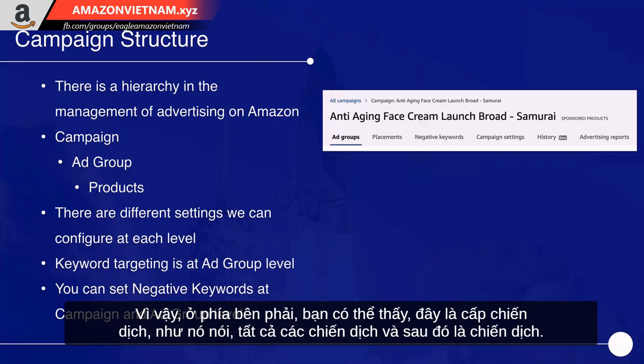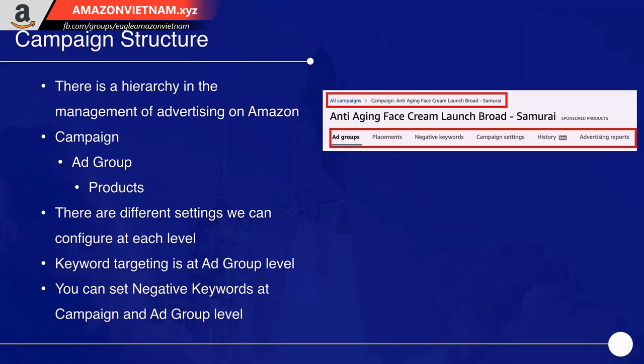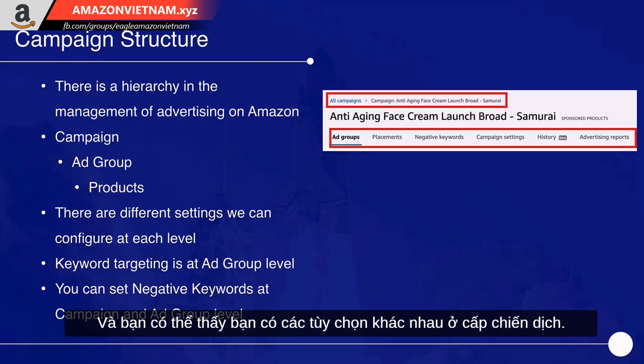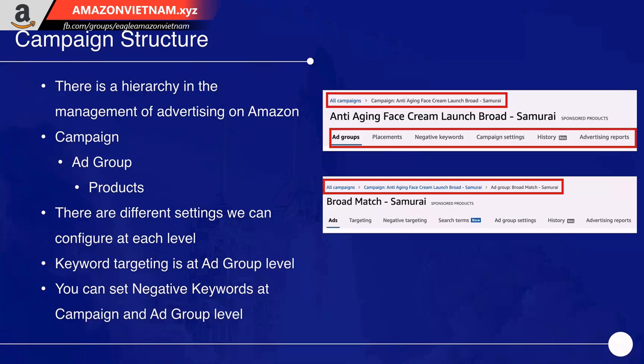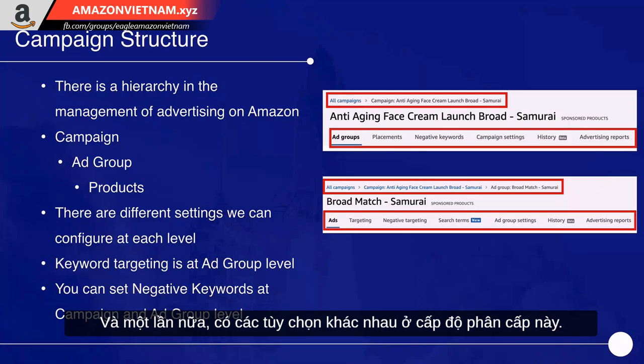So on the right hand side, you can see this is a campaign level, as it says all campaigns and then campaign. And you can see you have different options at campaign level. The next one down shows an ad group. As you can see, it goes all campaigns, campaign, ad group. And again, there are different options at this level of the hierarchy.